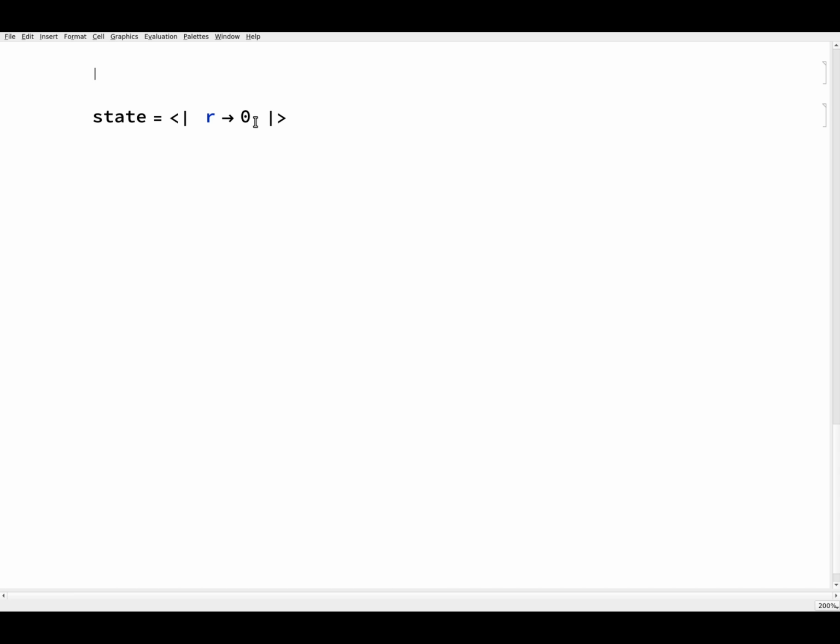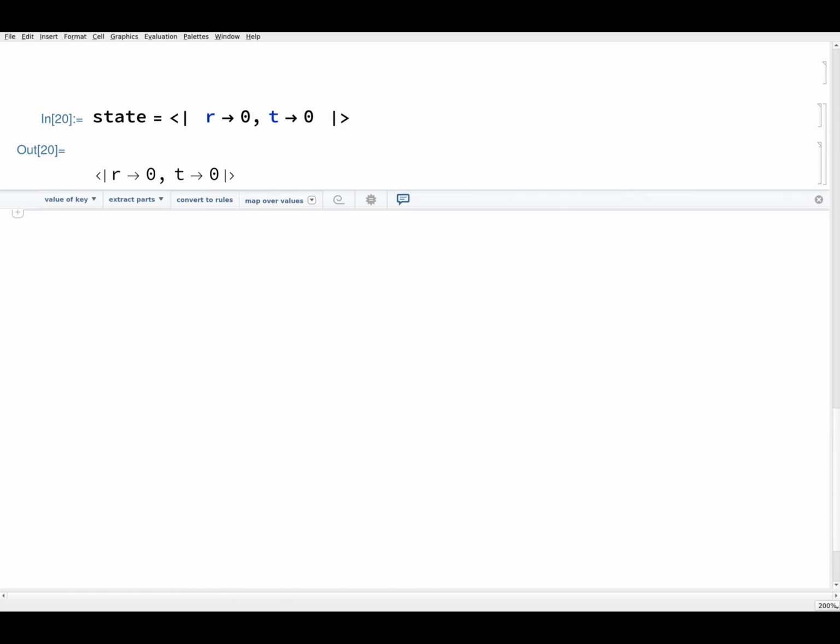Okay, so that's one entry, right? So this says that in this state, which as I said is going to be the starting state of the system before we've actually rolled any dice, the R value is 0, and I should also give it the T value. Well, that will also be 0, so I'll enter that the same way. Okay, so the R value is 0 and the T value is 0. Now you can enter that into Mathematica, right, and it records that the state is that value.